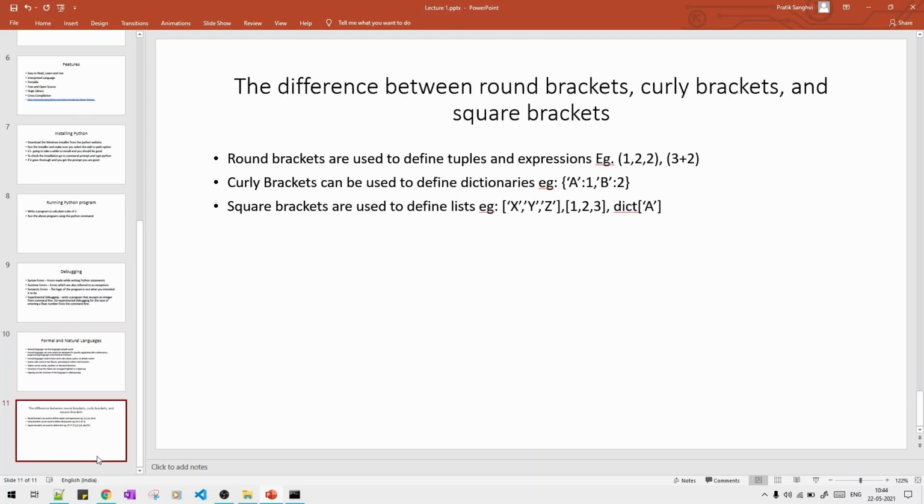Moving further, lastly, we have our slide for the difference between round brackets, curly brackets, and square brackets. So first one is the round brackets, which can be used to define tuples and also expressions. Next we have the curly brackets, which can be used to define dictionaries. Dictionaries basically contain pairs, and those pairs are made up of keys and values. So this dictionary is basically helpful in fast lookups.